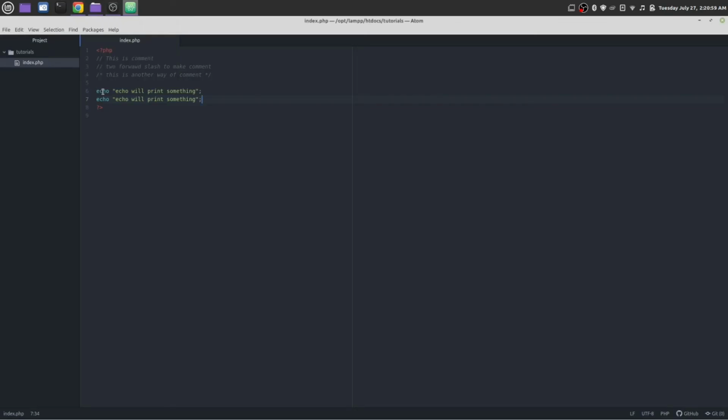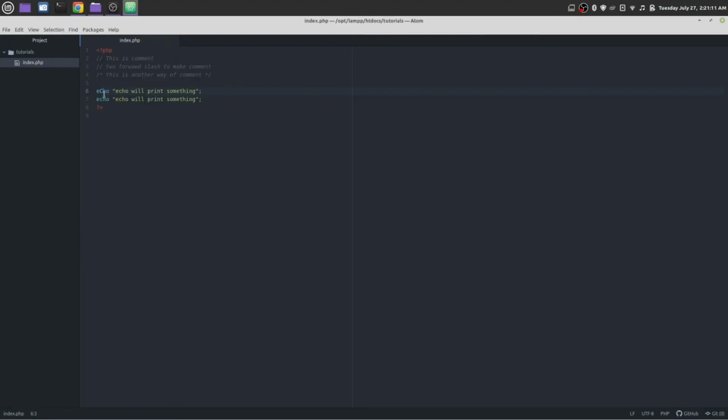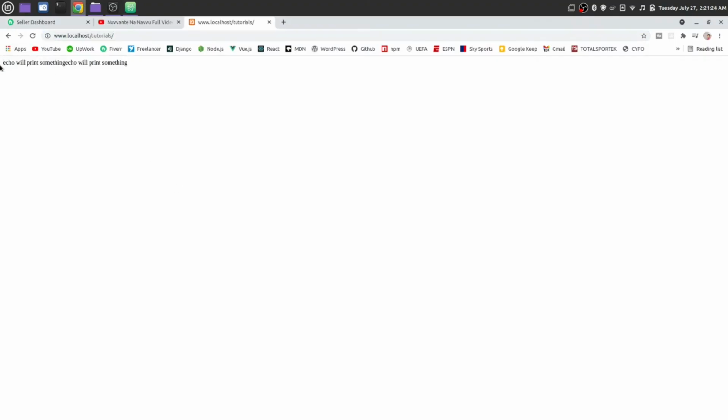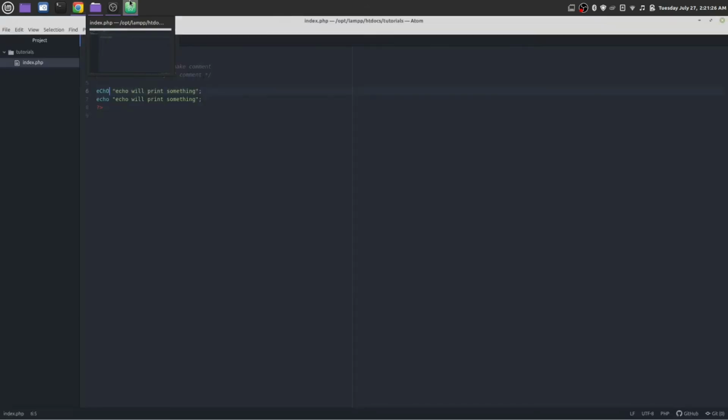This echo, for example, let's make the C uppercase. Let's try it out. You see it is still working. In here the case doesn't matter, it is not case sensitive. Let's make it ECHO, with the O uppercase. Okay, you see the same thing is printing.